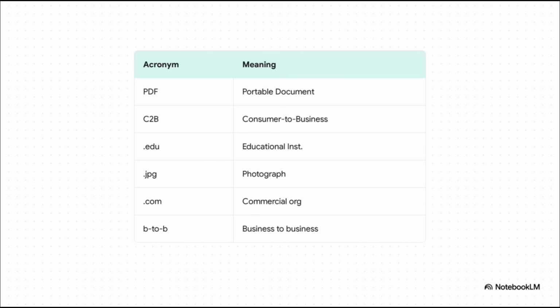All right, let's review those answers together. PDF stands for Portable Document Format. This is absolutely crucial because it allows a document to be universally opened on any computer without losing its formatting. C2B is Consumer to Business, which describes online transactions where a customer deals directly with a company. A .edu domain specifically denotes an educational institute. And that .jpg, it's simply a photograph file.